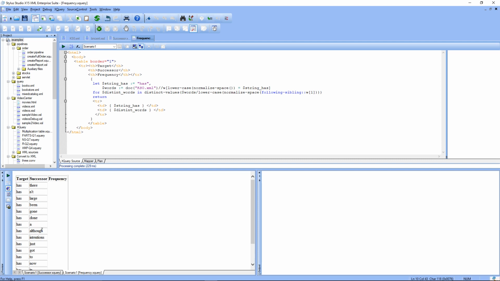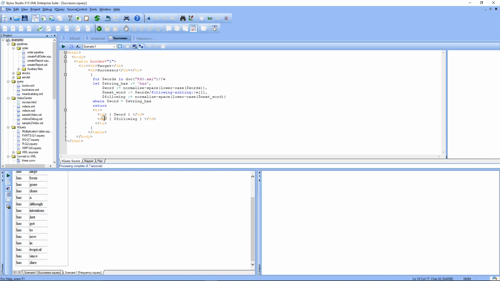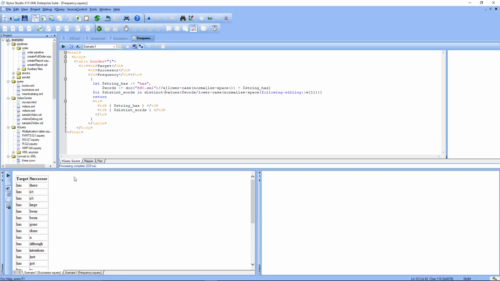However, now the next step is for the frequency. So we can't have the frequency only displaying hasn't as once. No, because it's displayed more than once. Same with has been, it's displayed twice. If I just go back here, how many times has, and just play this, has been is repeated, yeah, twice. So it should say twice rather than once.